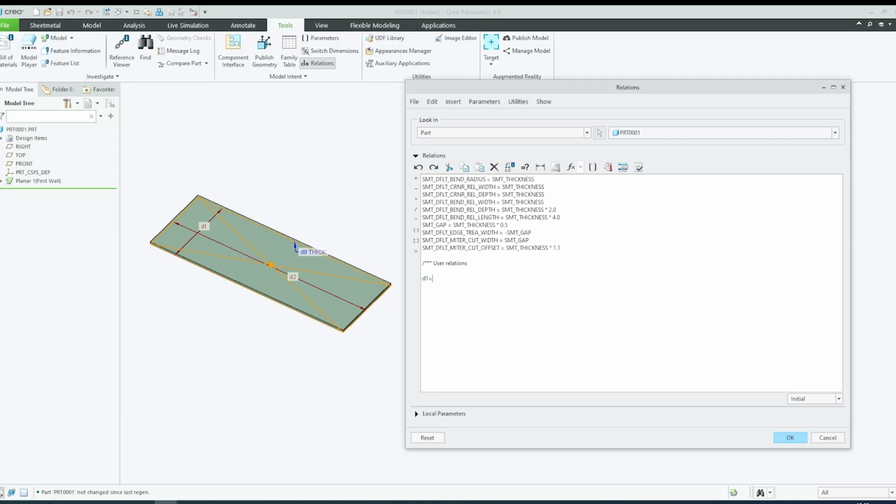So I press equal to. I want this width to be half of my length. So half is 0.5. You can also put 1 by 2 in the bracket. It works the same way. So I want 0.5 times my length. Length is D2 here. Hit D2. So my basic relation is done.